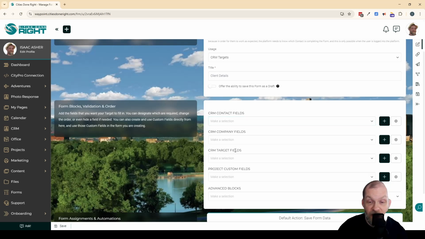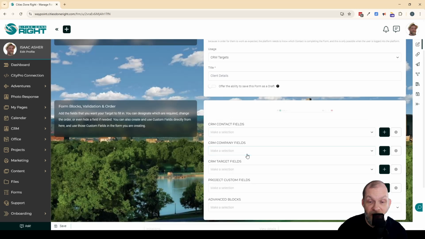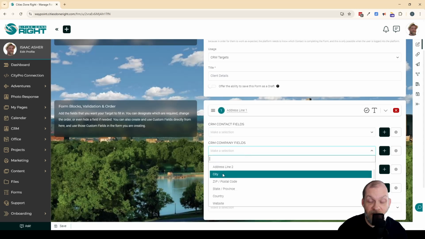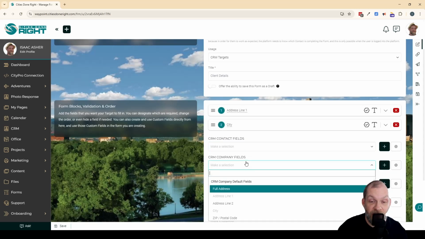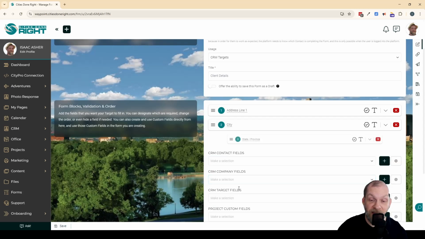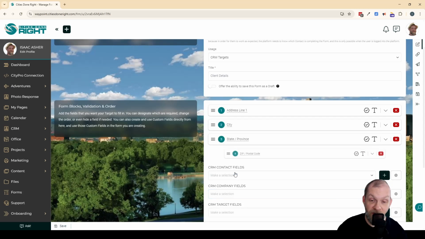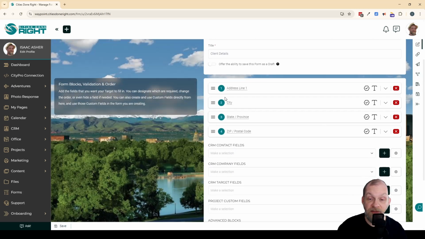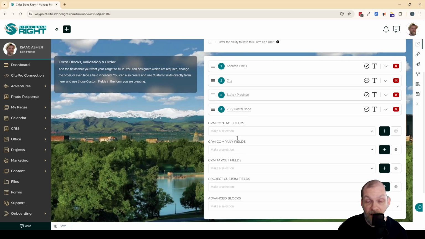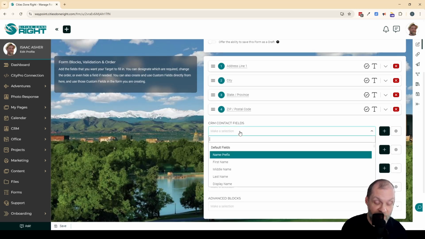Maybe we need the company address. Let's go company city, company state, and company zip code. We often need these, for example, to be embedded into the contract for the service agreement. Contact fields. Let's go ahead and add the birth date.